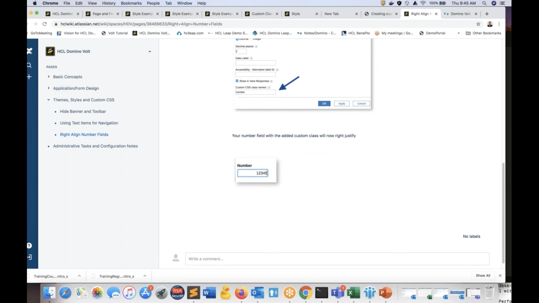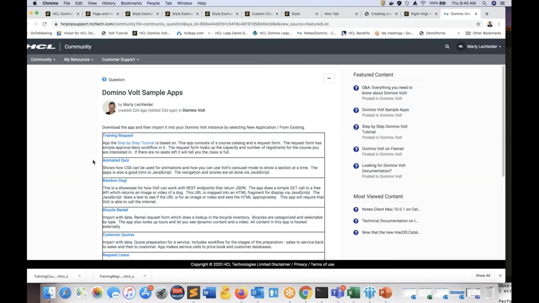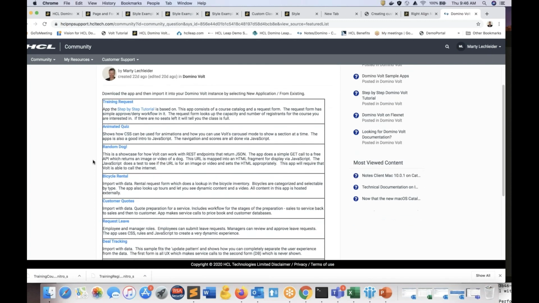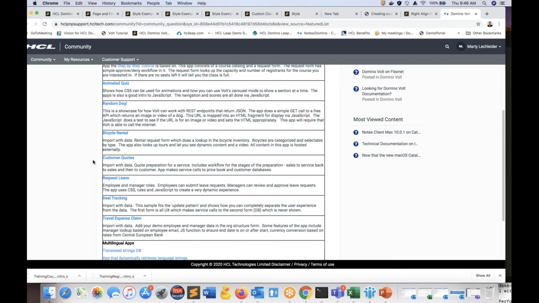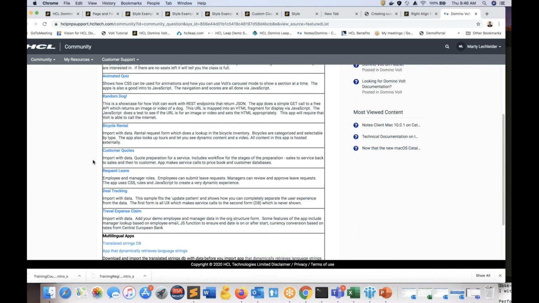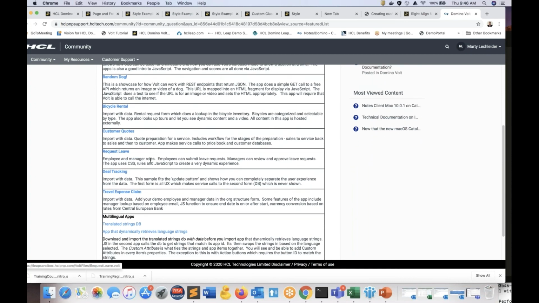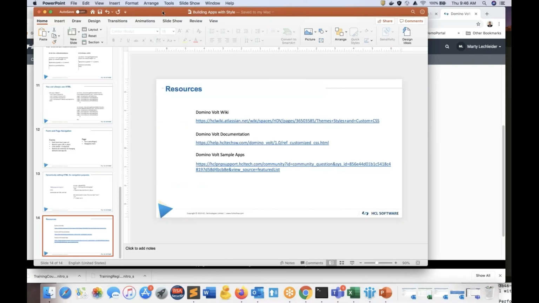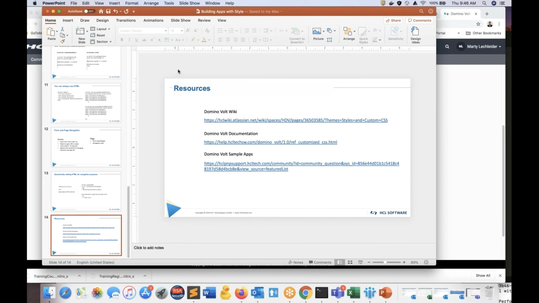So there's a few in there, and then the sample apps themselves. If you go to the Domino Volt forum in the support site, you'll see these sample apps. These are pinned to the top. And I make use of many of these CSS techniques in these applications. The request one in particular uses the navigation style that I showed you. All right, so with that, I think we'll stop there and turn it over to questions.